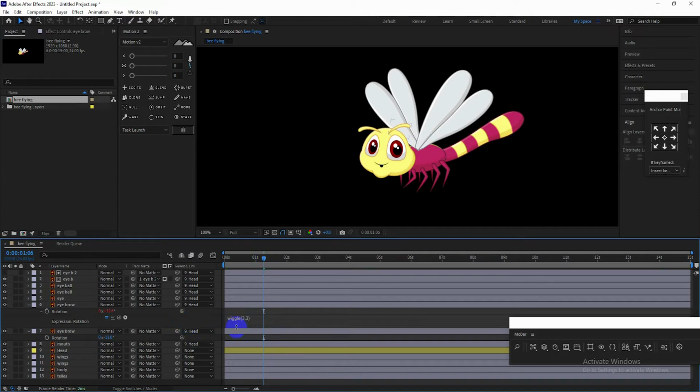I'm not going to discuss in this video what it is. If you increase this value, the animation speed goes up. If you decrease this value, the animation speed goes down. If you don't know how to use the wiggle expression and what it is, you are welcome to comment below. I'll discuss it in the next video. I hope you already know how to use the wiggle expression.